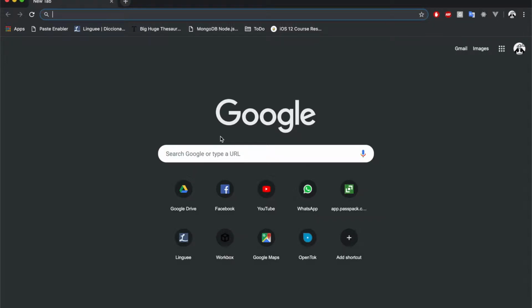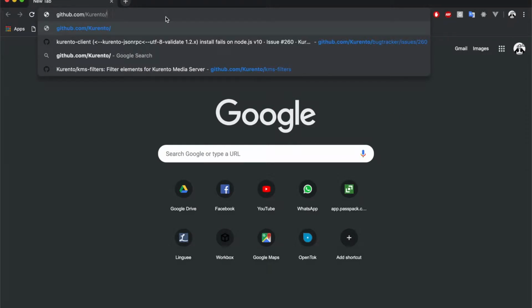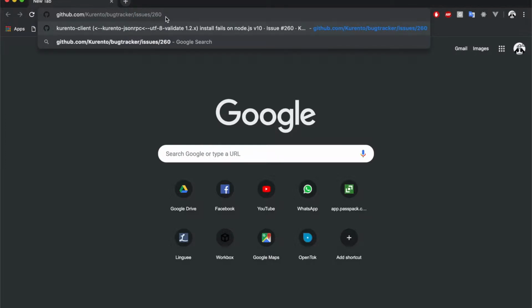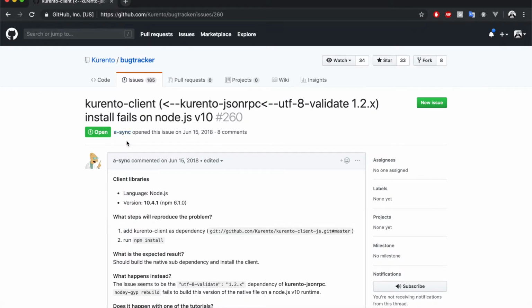All right, so the first thing we'll do is to set up our base web app and download some dependencies. Now, one thing before starting is that at the time of recording this video, there is a problem installing one of the components of Kurento using Node 10. So we're going to use version 8. You can track this issue at github.com/Kurento/bugtracker/issues, and the issue is the 260. As you can see, it's still open and there isn't a solution yet.